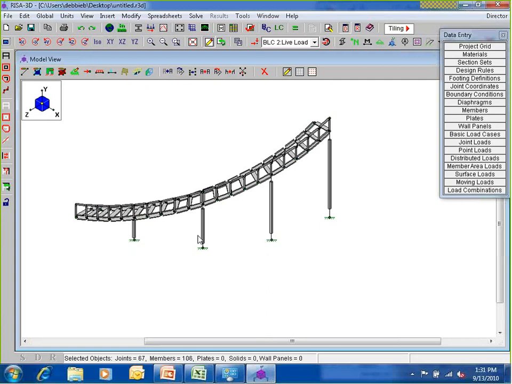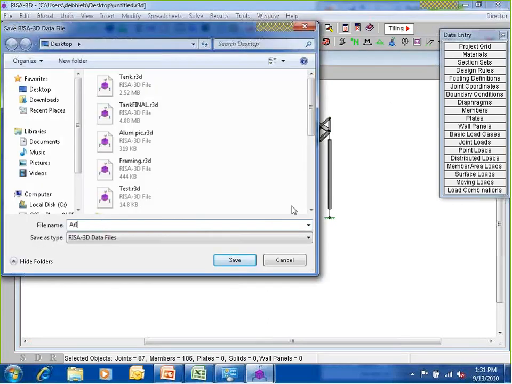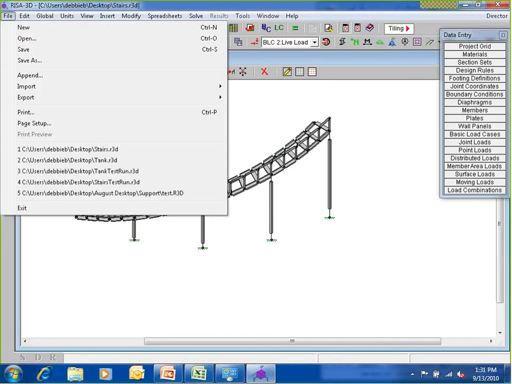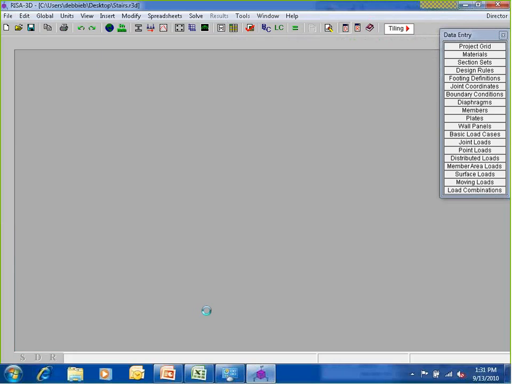So all I can do now, I'm ready to go and import this into the tank model. So what I can do is save this model. And I'm going to save this here as stairs, just sort of any old name that you'll remember, and I'm going to save it to a spot I know. It doesn't matter where I save that as long as I have it saved. I'm going to go over to File and then just switch back to the tank model.